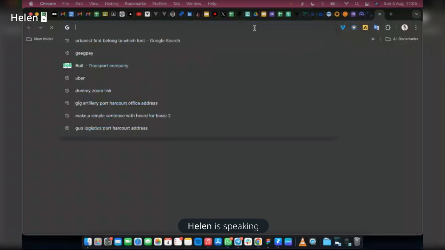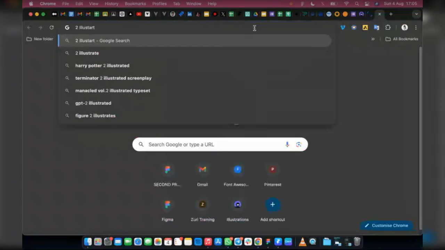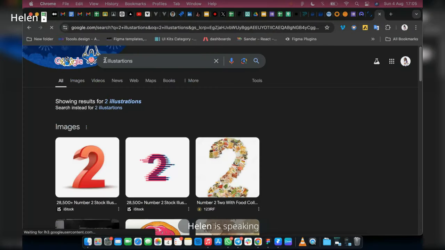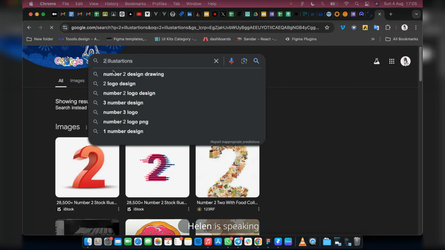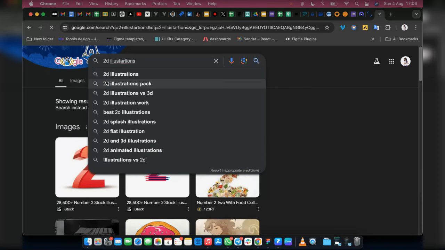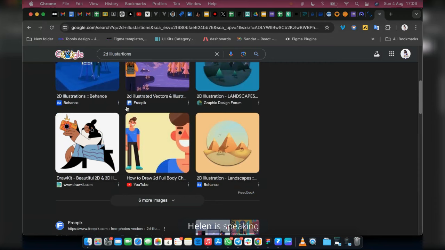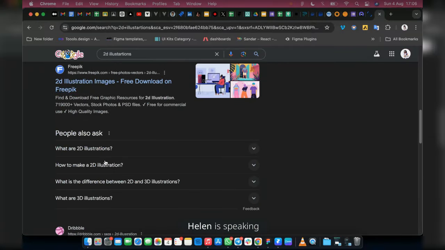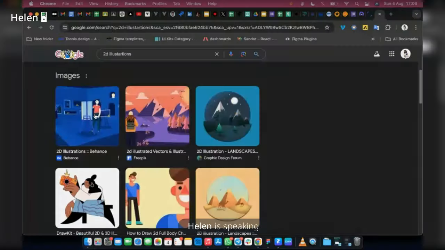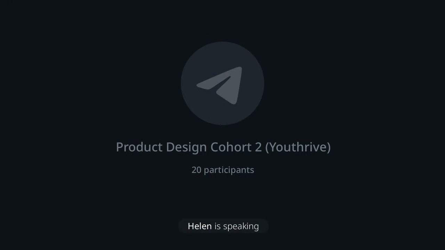If you just come to Google and type 2D illustrations, sorry, 2D illustrations, I made a mistake. Now wait, this was the one I was talking about, the DrawKit. I somewhat love the DrawKit. You can use it for your 3D or 2D. There's illustration from Prefix. There are free pics, but you can't change the picture. There's Vectory. You can just go to Google this way, and Google will give you so many results.